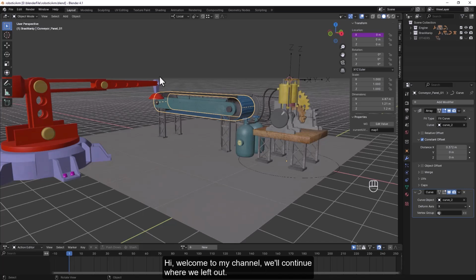We'll continue where we left off. This is the last part of the tutorial on the rig of mechanical objects in Blender. I have 2 videos you need to watch to understand this one. I'll leave the link in the description.